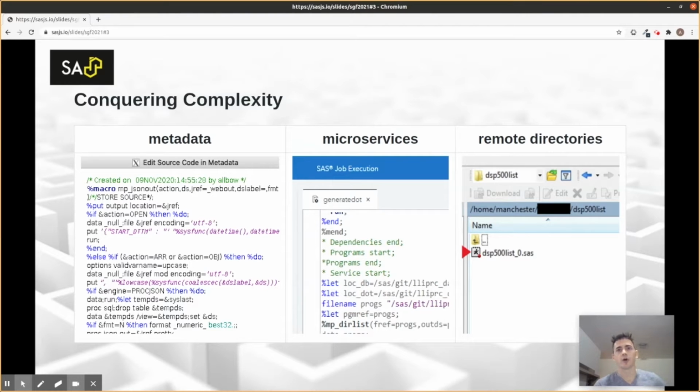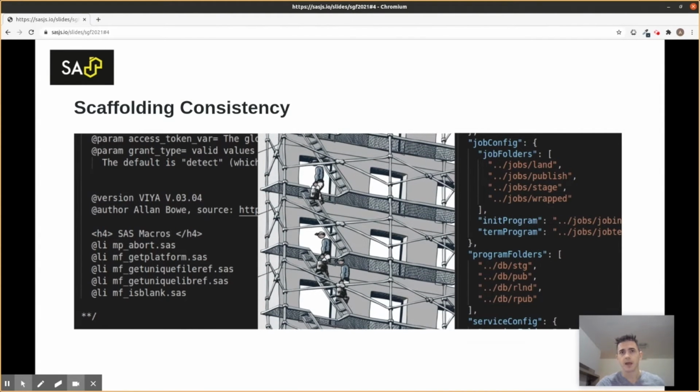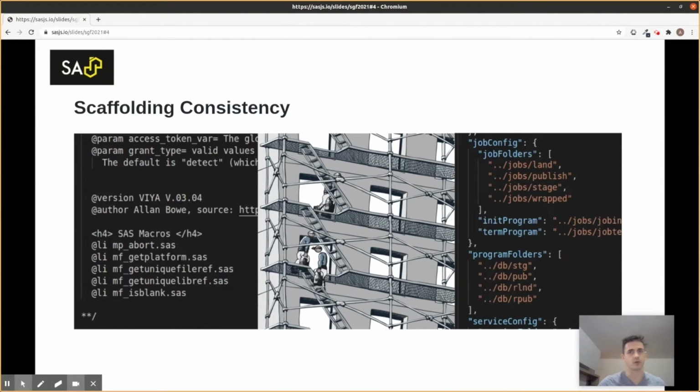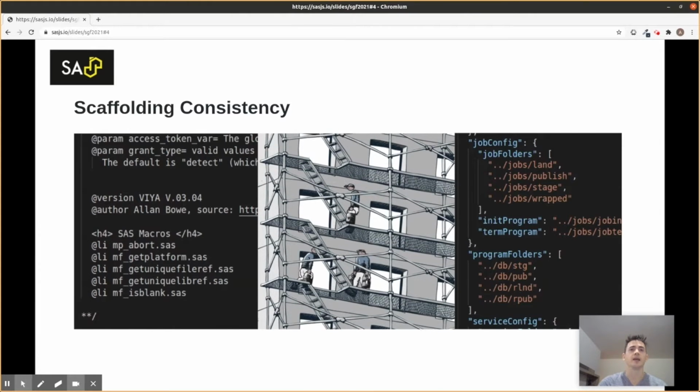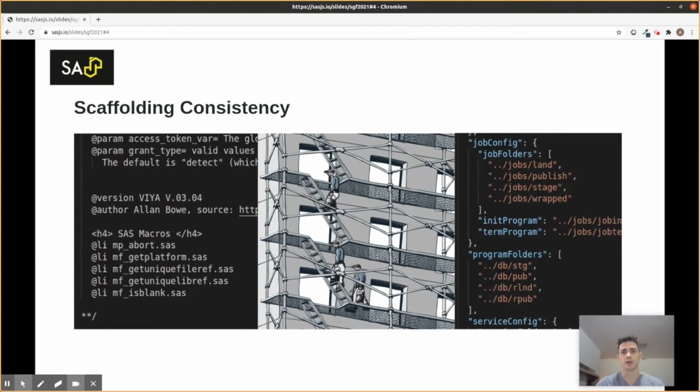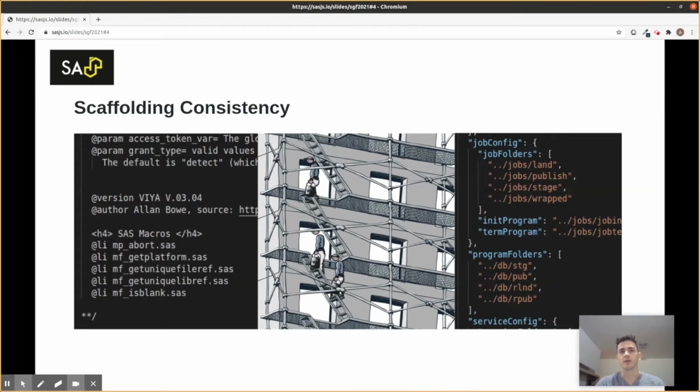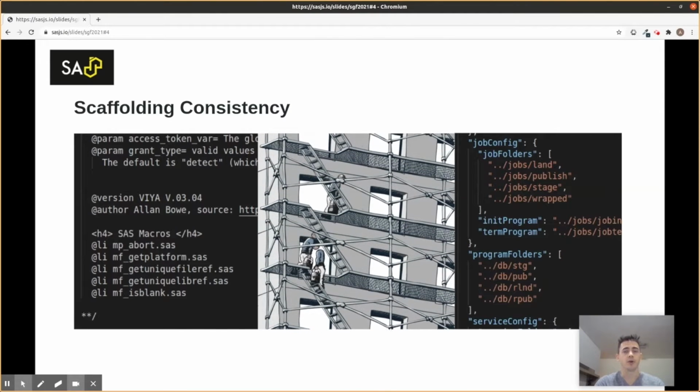So how can you conquer a complex codebase when it is scattered across a maze of metadata, microservices, or remote directories, built by multiple users with different coding styles and deployment techniques? And how might you instead scaffold your SAS project so it fits neatly into a Git structure, self-documents, and can be quickly understood by new hire developers?